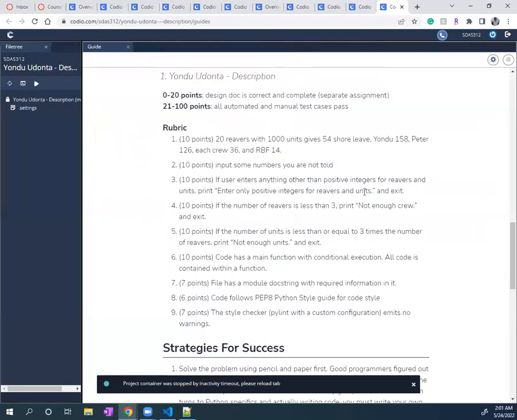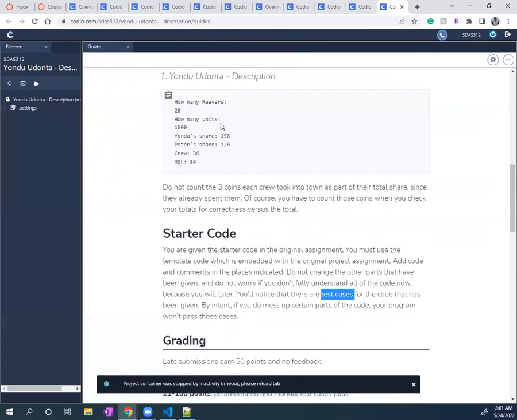I found some of you have put only 20 and 1000 as static values, so for some other test cases, it is not passing.